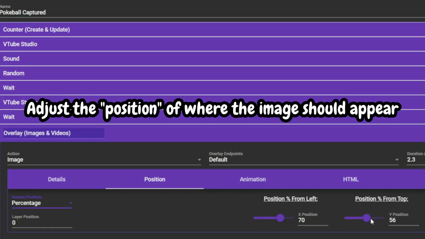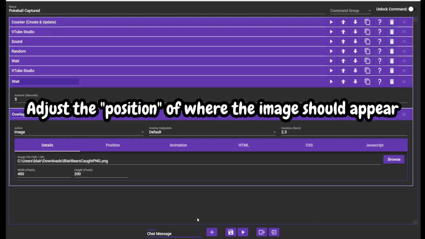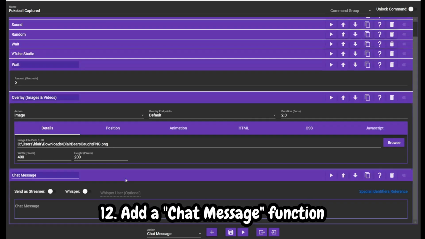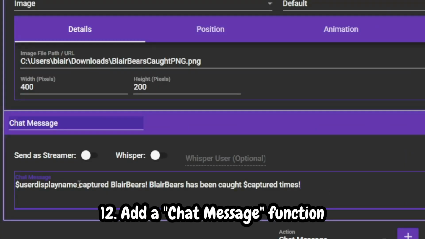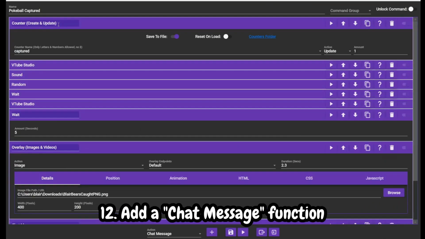Next, I wanted something to appear in chat to let the user who redeemed the command know that they either captured me or I broke free. So for this one, we're going to do a captured message. Mix It Up gives me the option to have user display names. And then for me, we can go ahead and add how many times we've been caught using the counter from earlier.